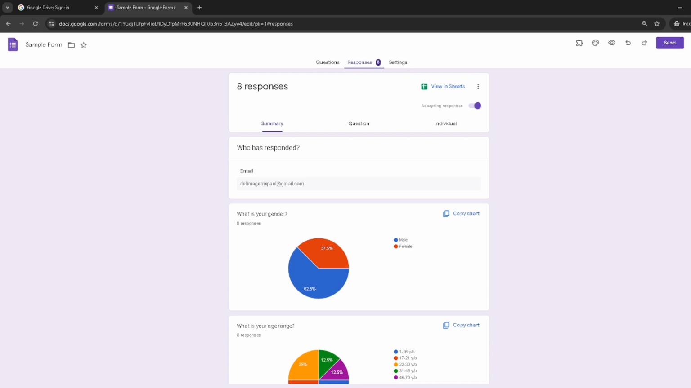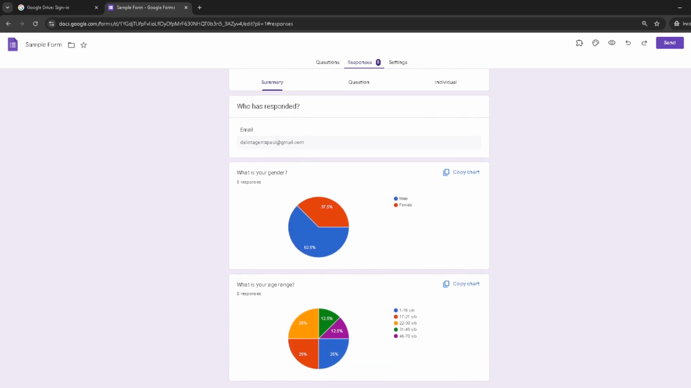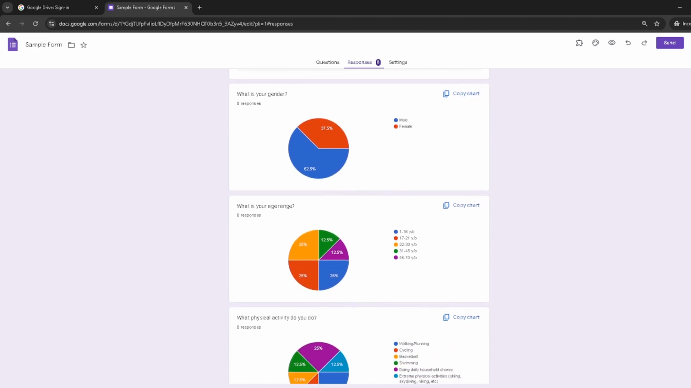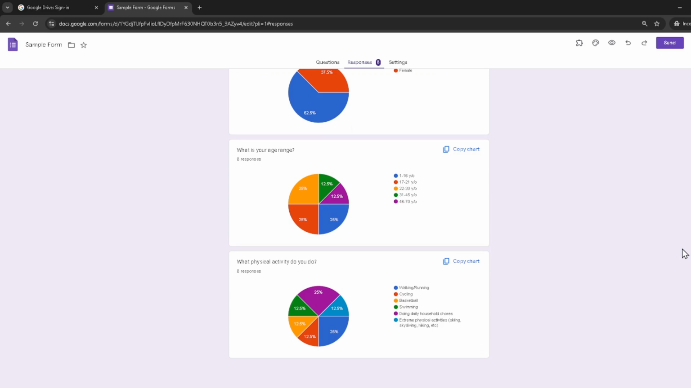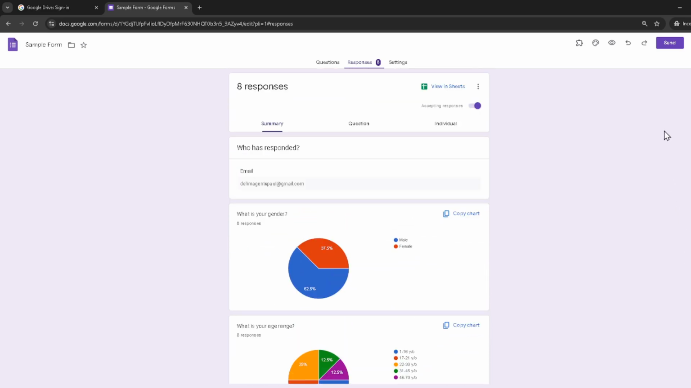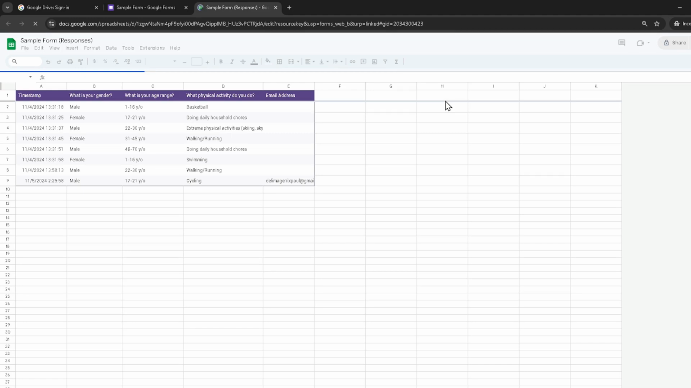However, if you'd like more control over how your data is presented, or need to create a pie chart for questions that don't automatically generate one, you're in luck. There's an option to link your responses directly to Google Sheets for more advanced visualization. Here's how. On the same responses page, you'll see a green icon with a white cross. That's the Link to Sheets button. Click on it and you'll have the option to create a new spreadsheet or select an existing one. For this tutorial, let's go ahead and create a new sheet by clicking Create.